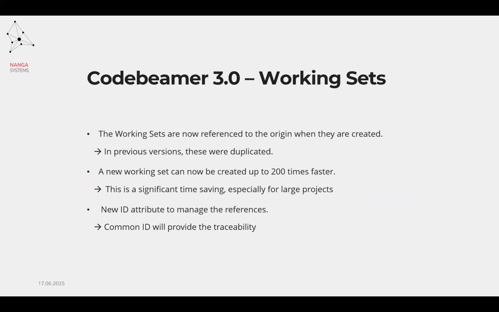In previous versions, when a working set was created, the related items were physically copied, which could be time-consuming and storage-intensive. Now, with the latest enhancements, items are no longer duplicated. Instead, the new working sets simply reference the existing versions from the source. That means significantly faster operations thanks to the optimized database handling. PTC mentioned it was up to 200 times faster. And we will also see later in the example how fast it really is to use the new working set environment in Codebeamer 3.0.